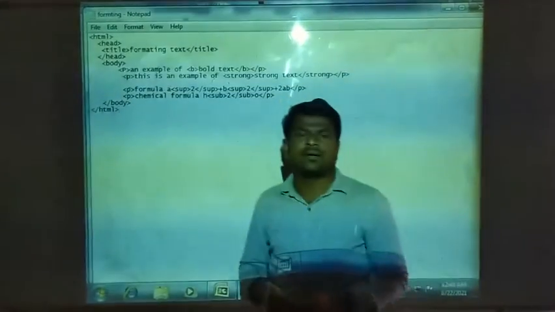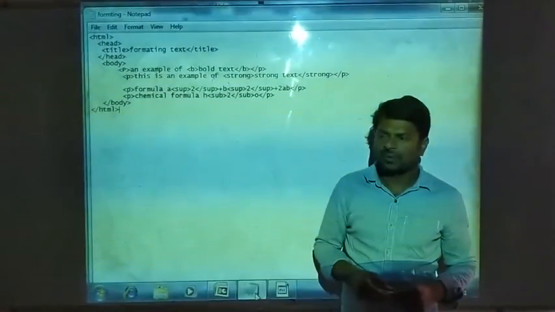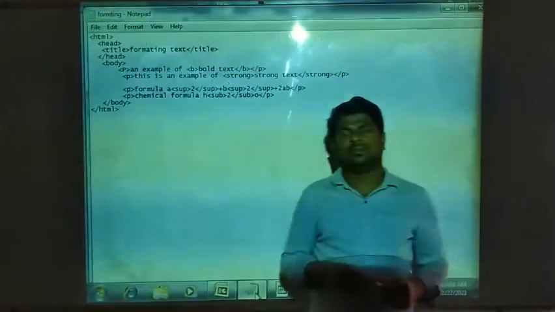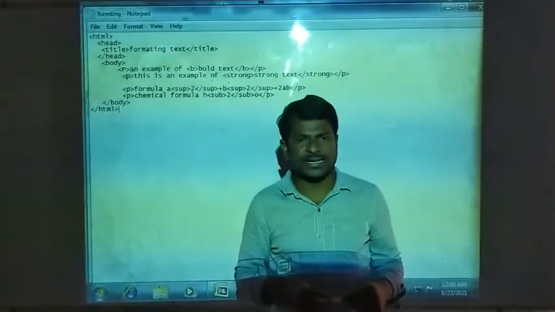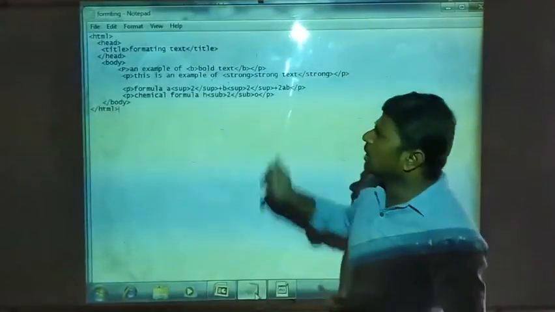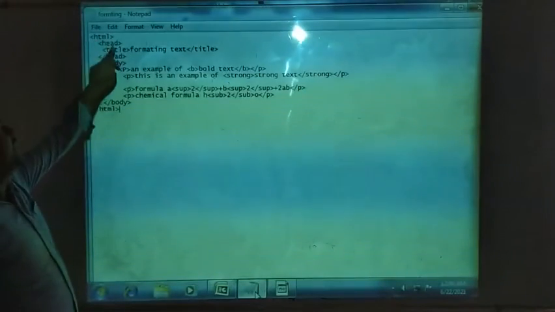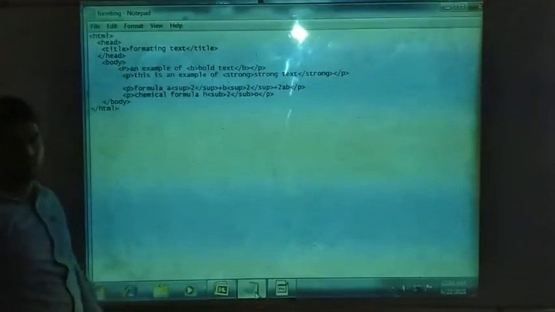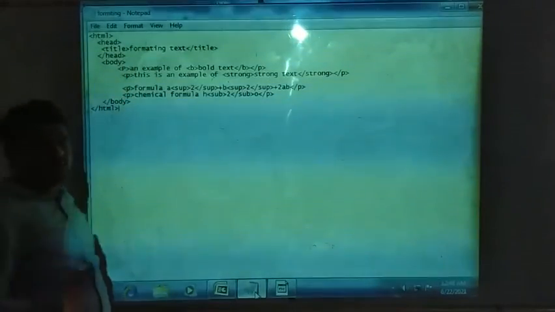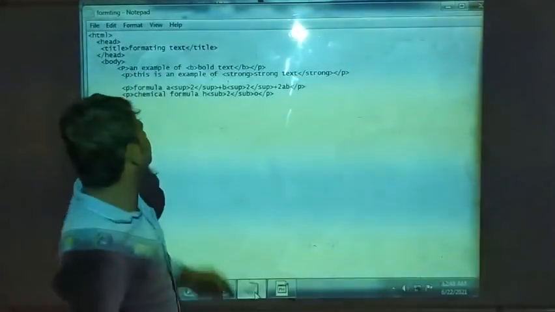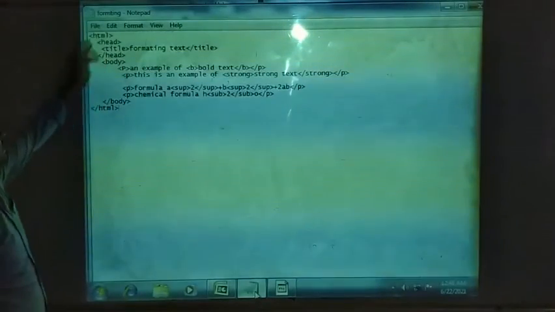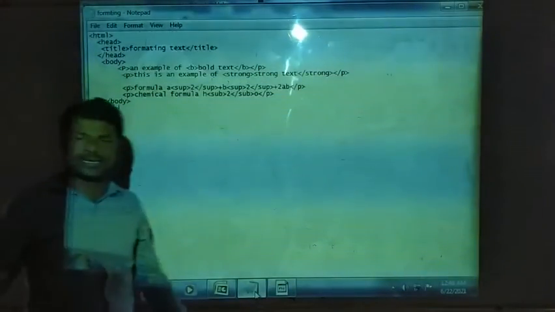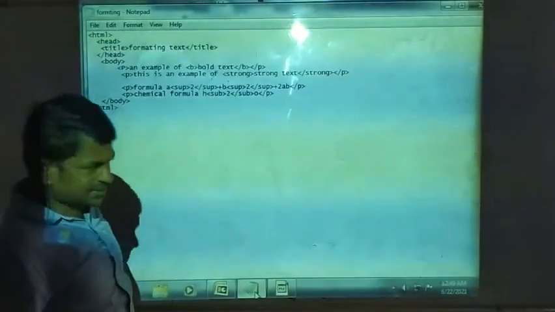See, there are many formatting tags are there. Let us have a small program with some of the formatting tags in HTML. First, this is a basic structure of HTML. HTML header, and we are writing the title. In title, I have given formatting text or text format. Any title you can give in a HTML program. Head close. This is a basic structure. We learned in the last class. I explained the basic structure of HTML.